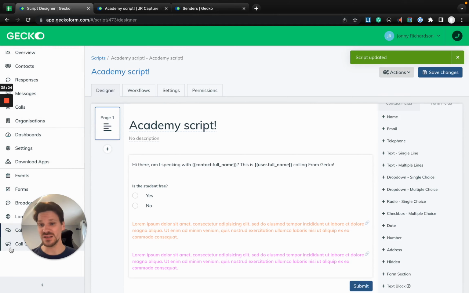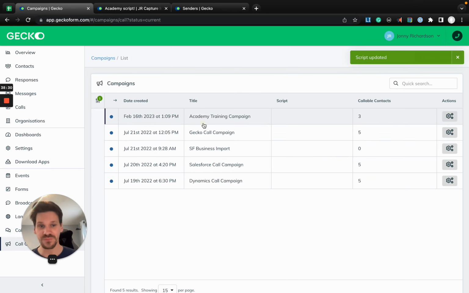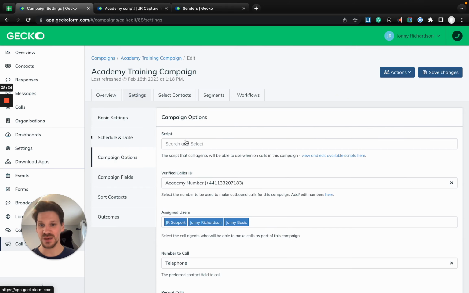Once your script is ready though, and a good thing to note, once you've created it, they can be cloned again for future reference if you just want to bounce off of them in the future. It can be assigned into your campaign, again by going to settings, campaign options, and adding the Academy script and hitting save.